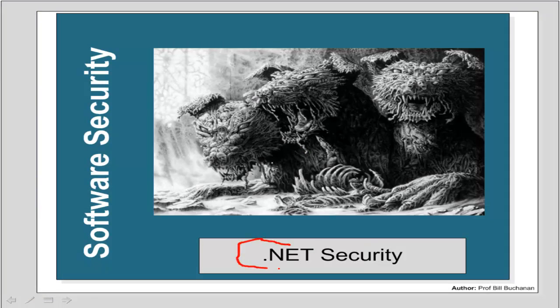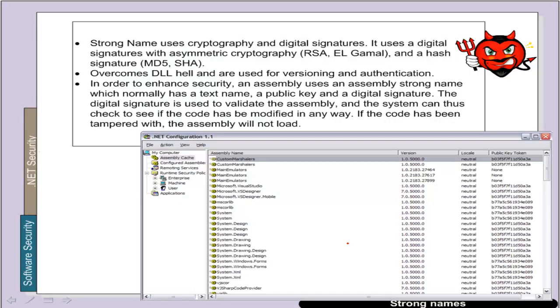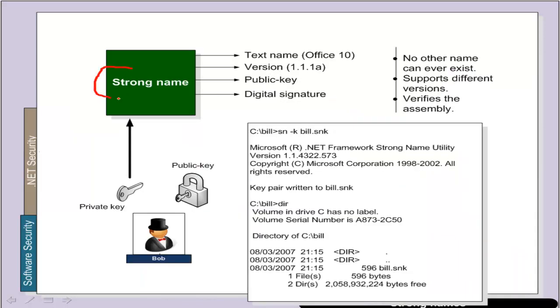So what's the model that .NET applies? Basically, we have what's called a strong name, and a strong name gives us cryptography to be able to uniquely identify a DLL on the system. And no two DLLs should have the same version and public key token, and it overcomes DLL hell. Basically, a strong name is defined. It has its text name, its version number, a public key, and a basic digital certificate.